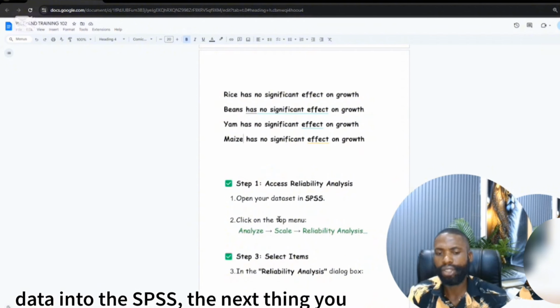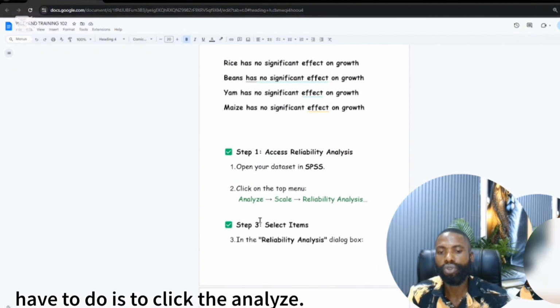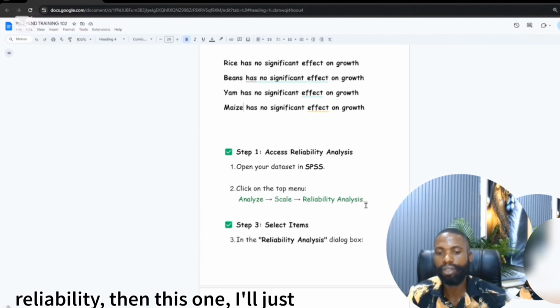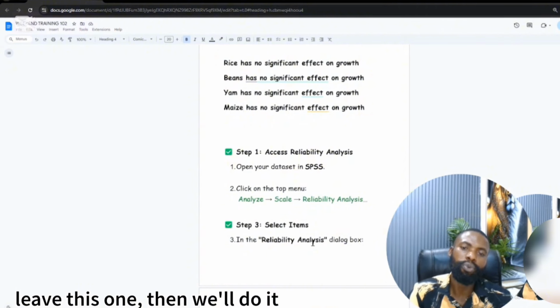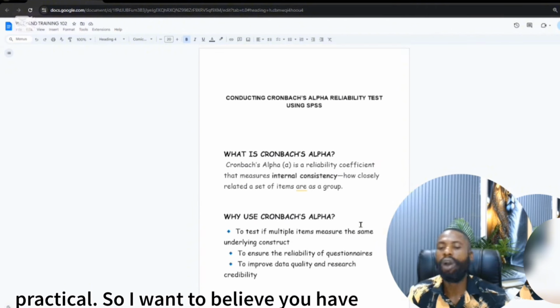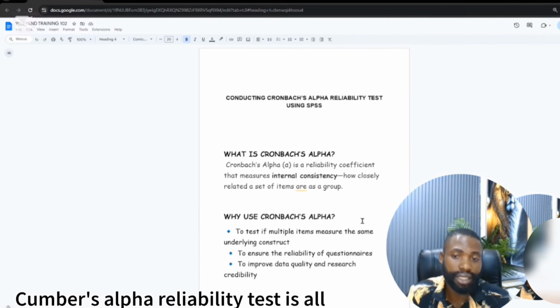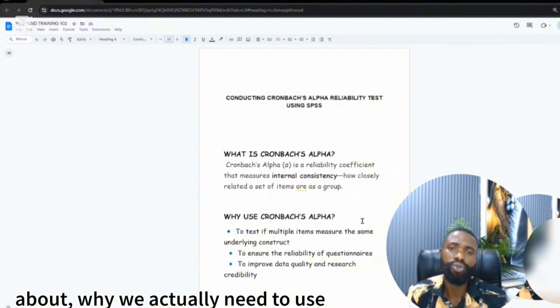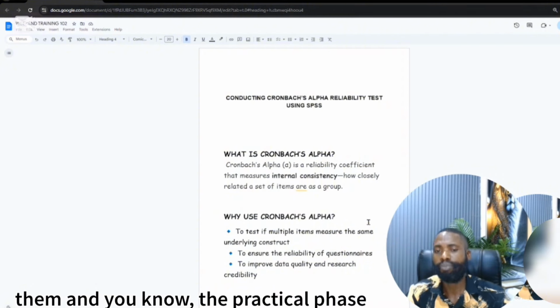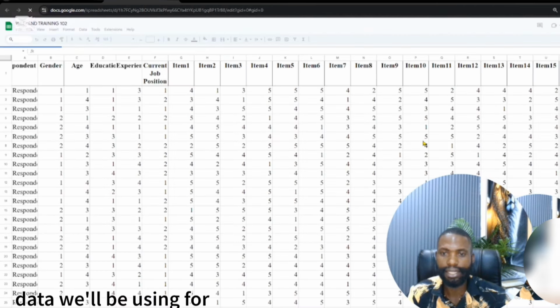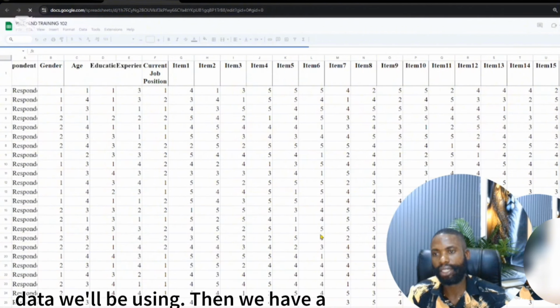Then when you load your data into SPSS, the next thing you have to do is click Analyze, then Scale, then Reliability. I'll leave these for now, then we'll do it practically. I want to believe you have gained the background knowledge of what the Cronbach's alpha reliability test is all about and why we need to use it. The practical phase is where we are going now. This is the typical data we will be using for our research.